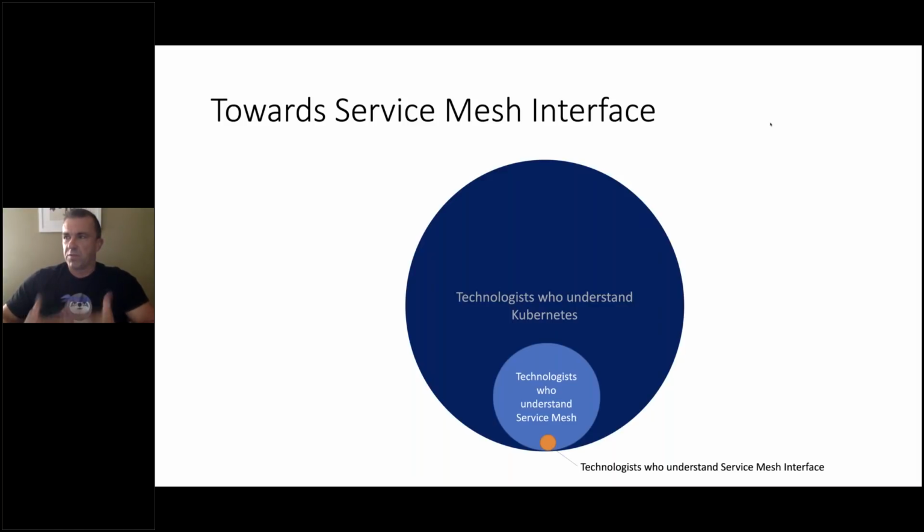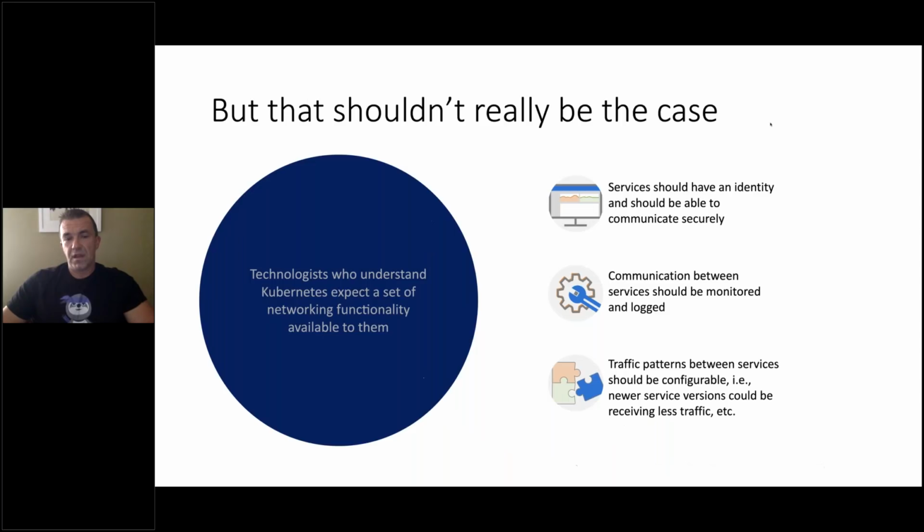So as the complexity of this stack increases almost exponentially, you just pause and think, well, should it really be this way, right? Next slide, please. And in our opinion, it really shouldn't be this way. The way it should be is that people who understand Kubernetes expect a set of network functionality available to them. And this network functionality, at least initially, we think falls into these three buckets.